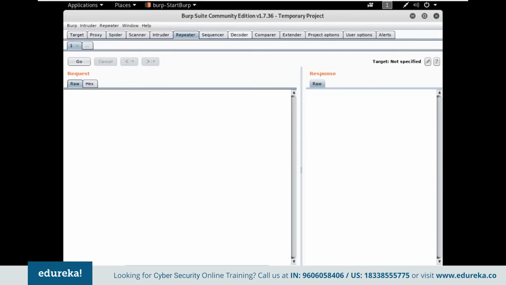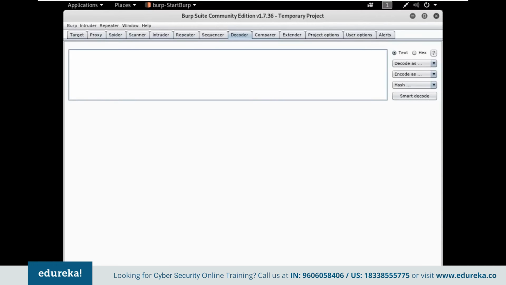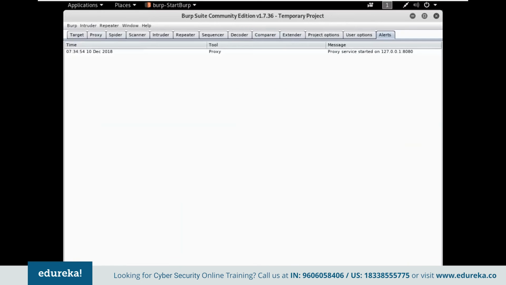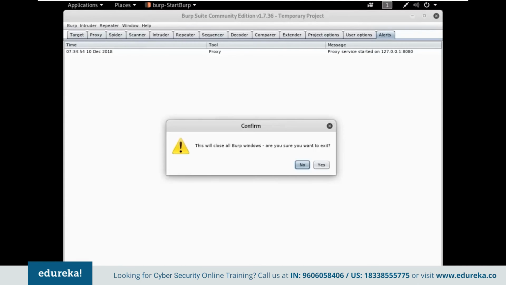Yeah, there's a sequencer, then there's decoder. It's a tool for transforming encoded data into its canonical form, or vice versa. That's transforming raw data into various encoded and hashed forms. And then there is comparer. It's usually a tool for performing a comparison, basically a visual difference between any two items of data. You have many other options as well, like extender and alerts and all such. So basically, this is how you can use Burp Suite for your different purposes. Let's move on to our next tool. Yeah, I want to close it.